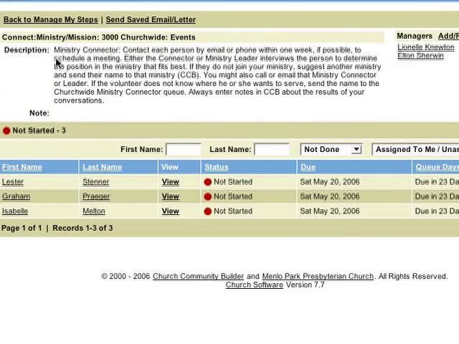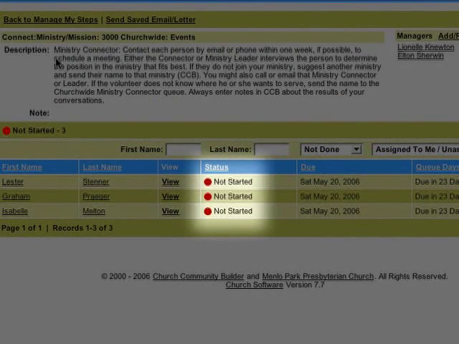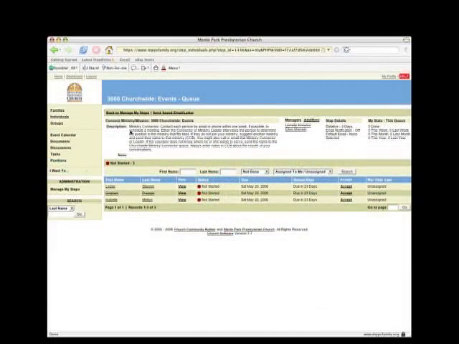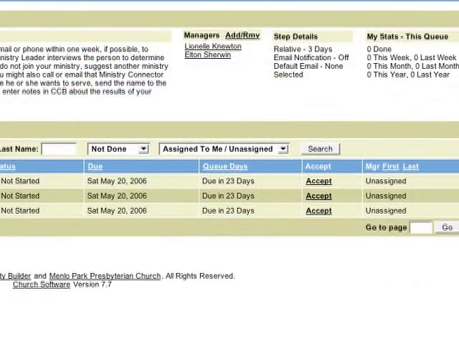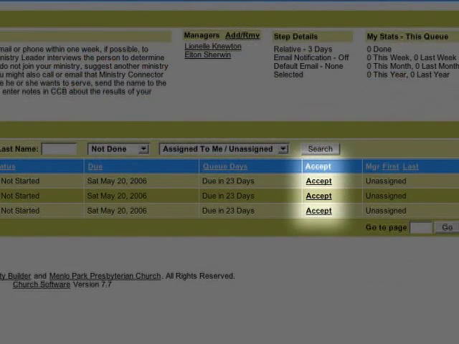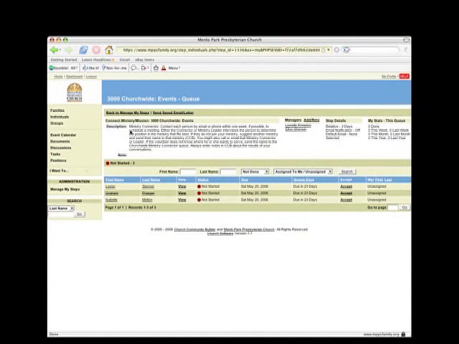Notice there are red dots followed by "not started" after each name. As soon as you see a new name in the queue, you should click on Accept. The red dot will automatically be changed to green, which means in process. This will indicate that you have received the email and you are aware of the new person in your queue. Let's see how to do this.